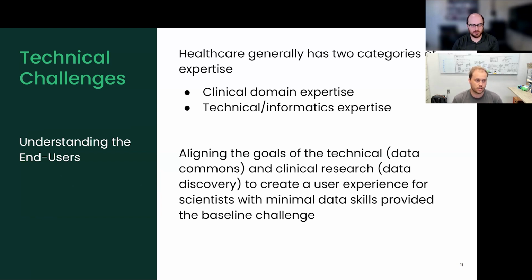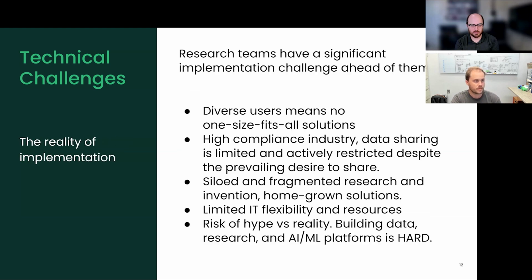So aligning the goals of technical data commons and clinical research data discovery to create a user experience for scientists with minimal data skills is kind of the baseline challenge that we have here. So research teams, when they get started in the data commons journey, have a significant challenge ahead. There's a lot of diversity in the technical challenges or the technical implementations, and diverse means there is no one size fits all. Also, healthcare and associated research industries are high compliance.